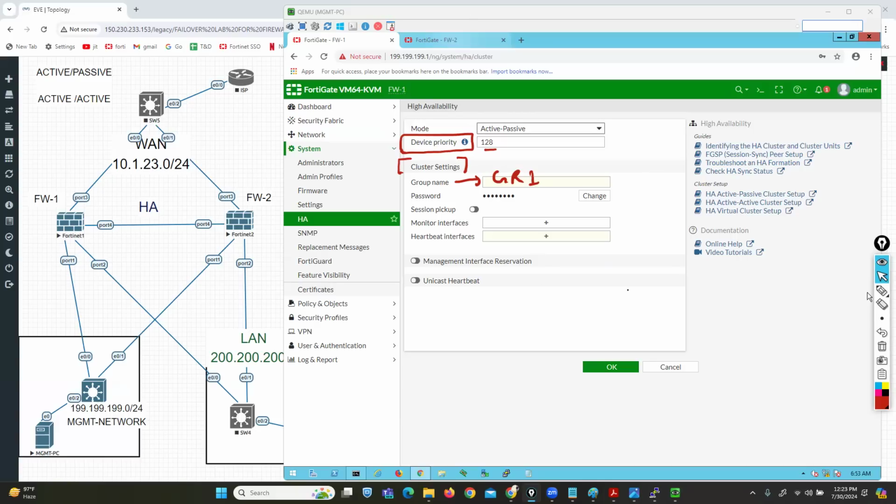Okay, now we can set cluster password, everyone. Cluster password is required if any firewall device is trying to participate in this high availability configuration. So you can set cluster password here.